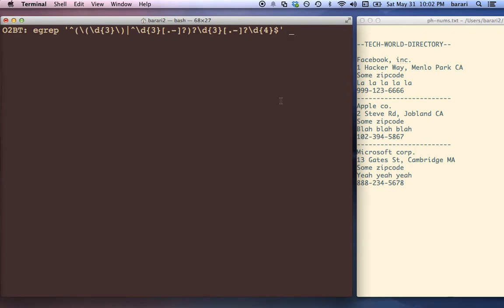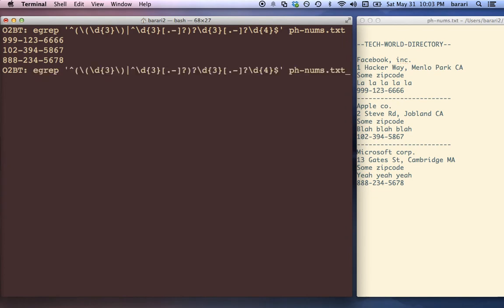Then we just want to pass in the name of our text file, and as you can see, it spews back all the phone numbers that match our expression. What we can actually do, if we want, is funnel that into a separate data file that has all the parsed info.